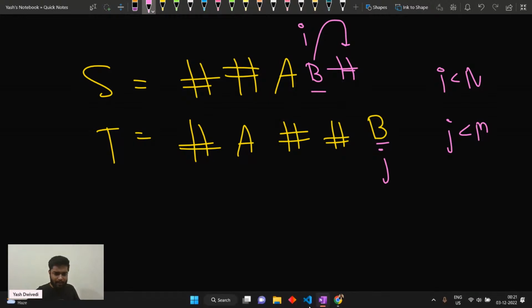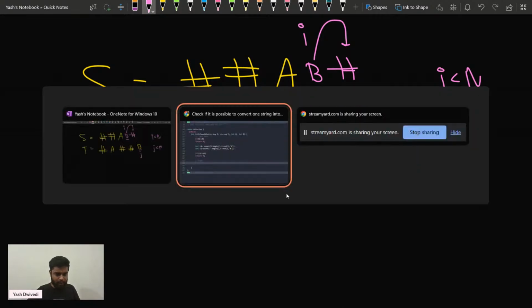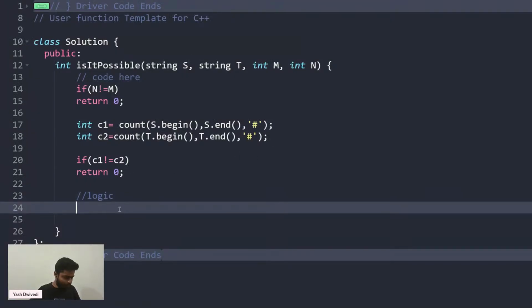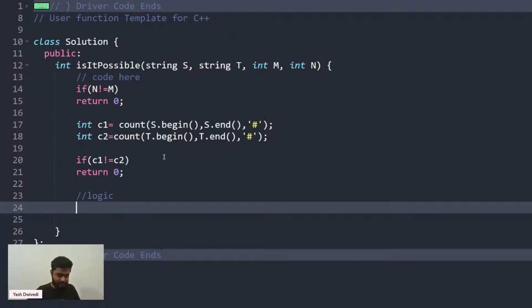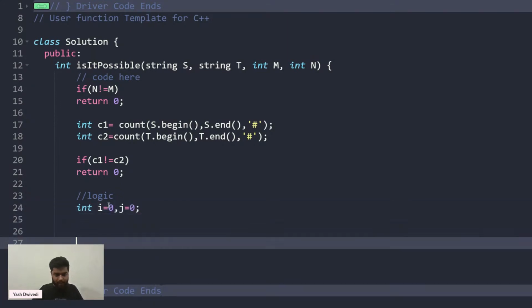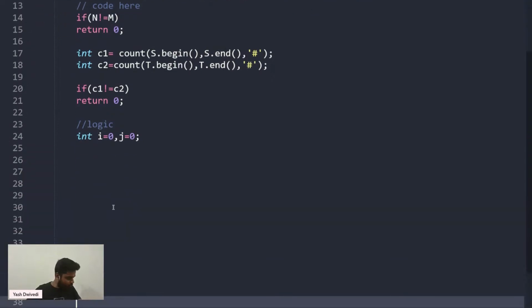Okay, so what I'm going to do is write a little bit of logic so that things are more clear to us. Can I say that if my j is standing at a hash, then I'll move my j? If my i is standing at a hash, I'll move it again and again, so kind of a looping thing until it is not a hash. So I'll declare two pointers: int i = 0, j = 0. Then let's move forward.